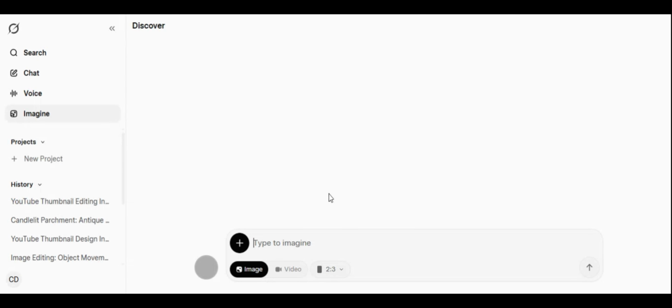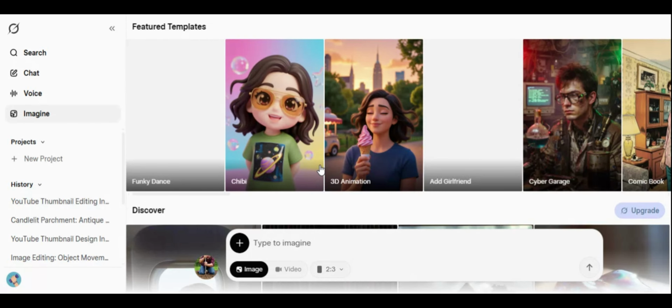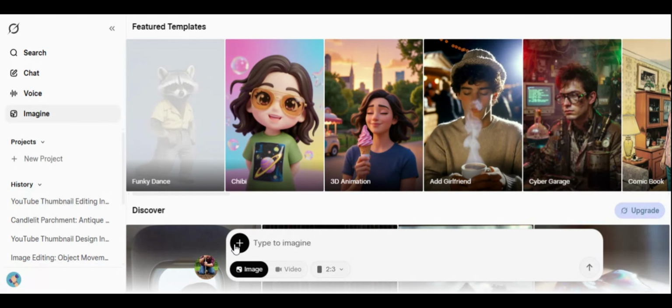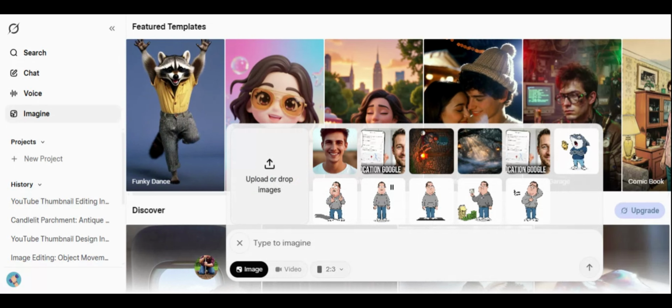Step 3. Upload your image. Next, click on Upload File. Select the image you want to convert into a video. Make sure the image is high quality and the subject is clear. This helps the AI generate better results.